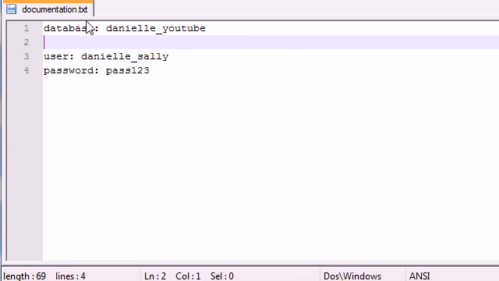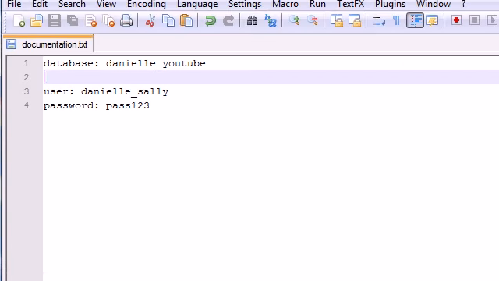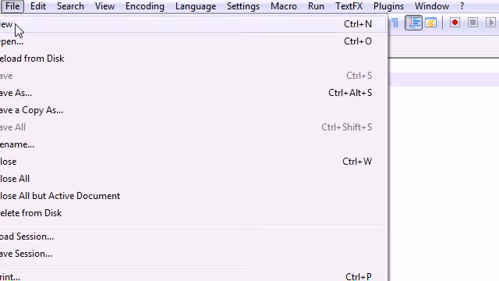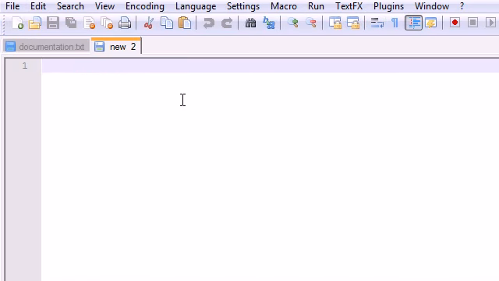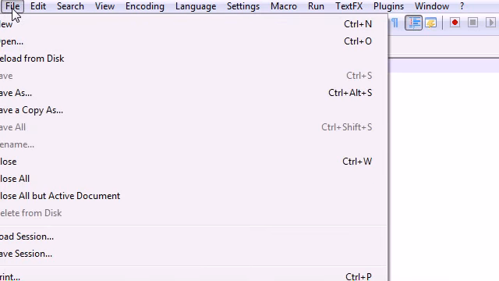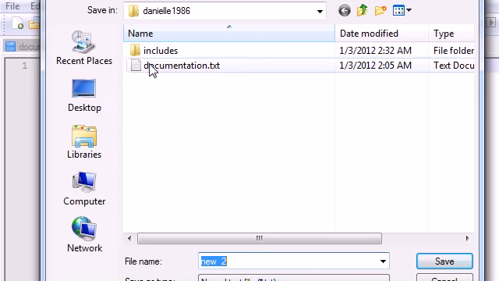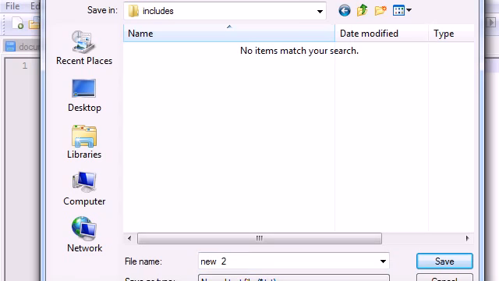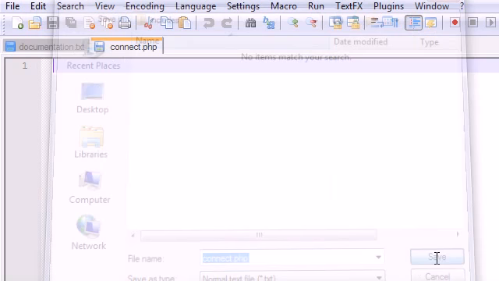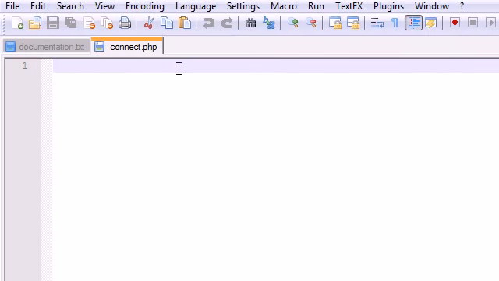Now, what we need to do is create a new blank file. So let me hit File, New, and I'm just going to save it right now, even though we didn't write anything in it. Hit File, Save As, and make sure you save this connection file inside your includes folder. Now just name it connect.php, and it's going to save this as a PHP file. So go ahead and hit that and you should be good to go.